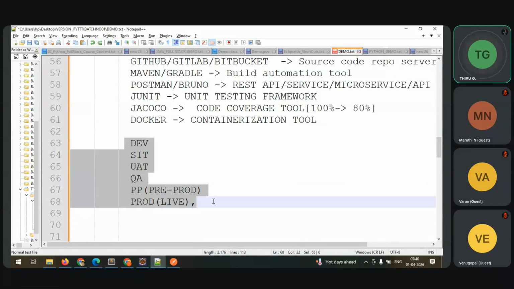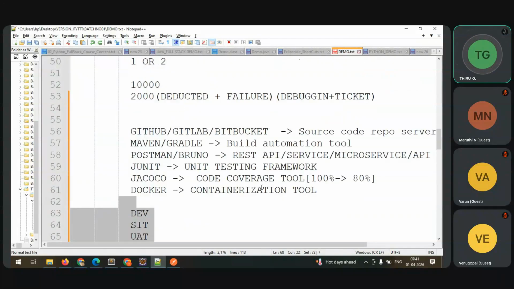If it is a good company, some high-level product-based company, at that time they will use multiple environments. So based on the budget, they will use multiple environments, guys. Like this, we have multiple environments.